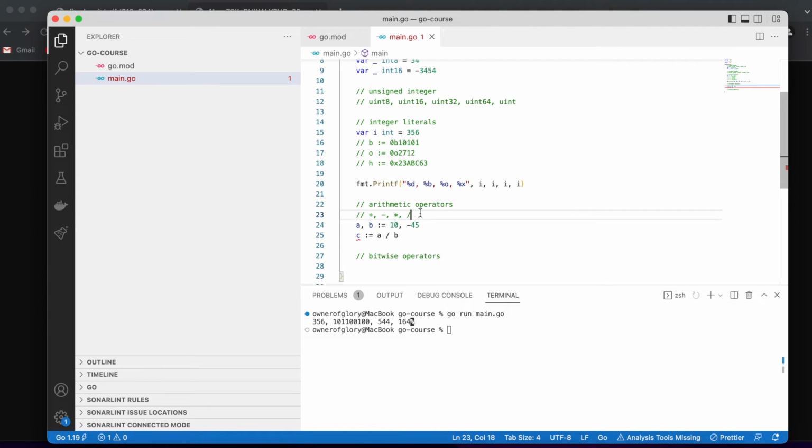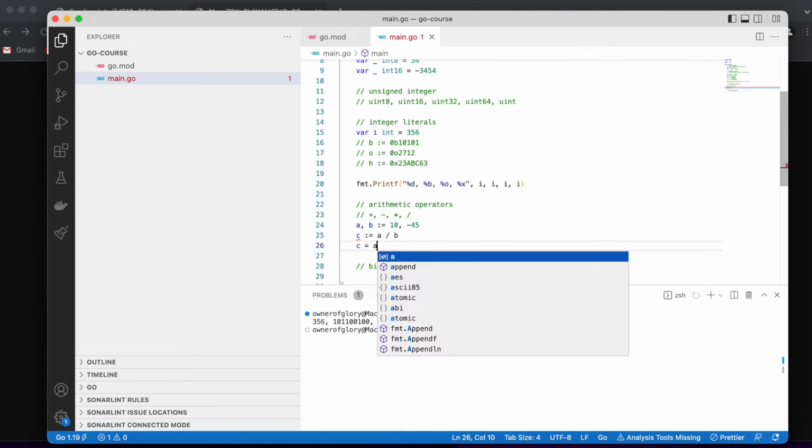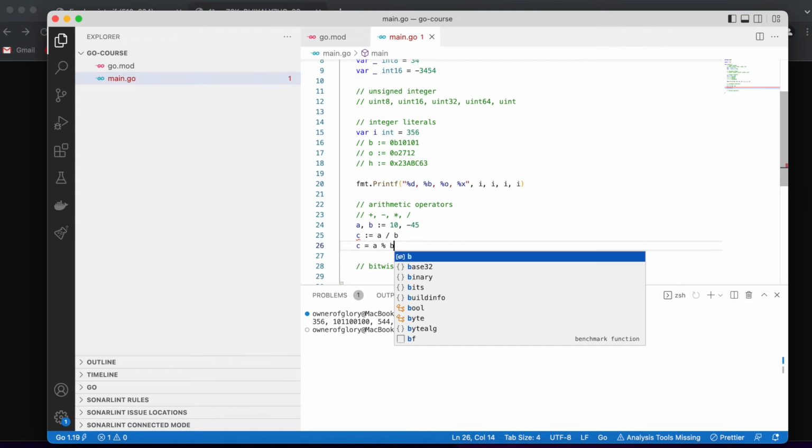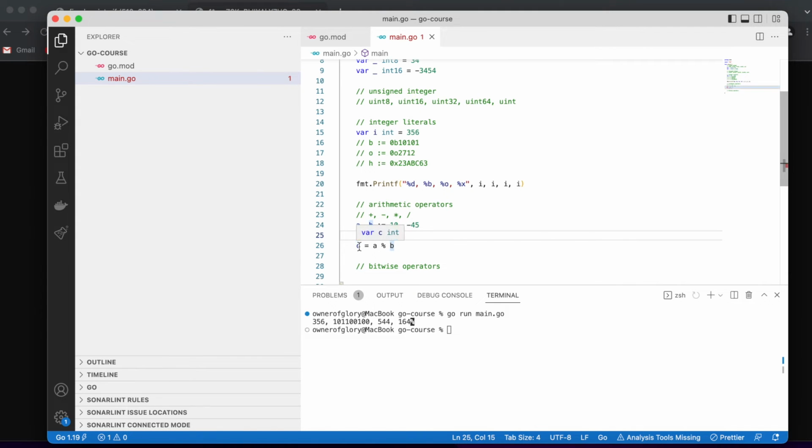Go also provides a modulo operator. For example, if we want to know the remainder of the division of a by b, we can use the modulo operator, and this will also result in an integer, which will represent the remainder of this division.